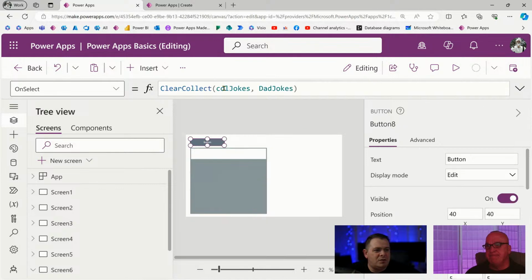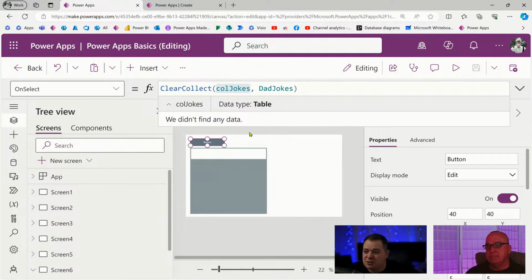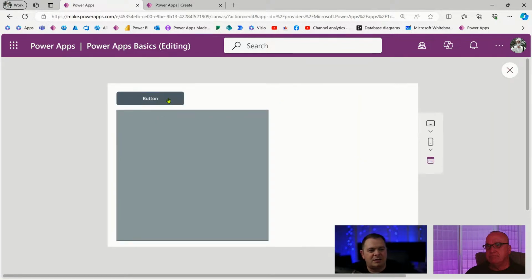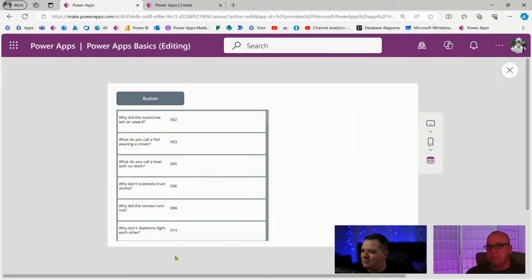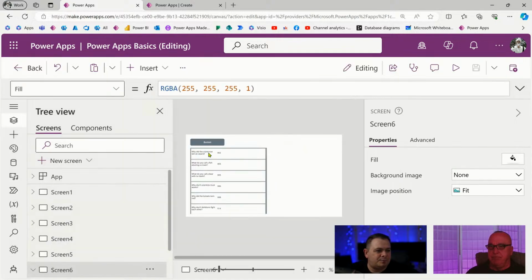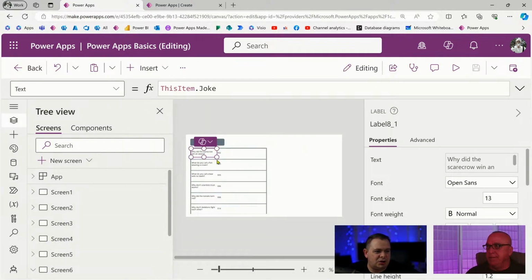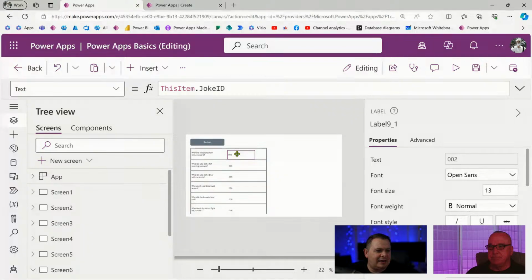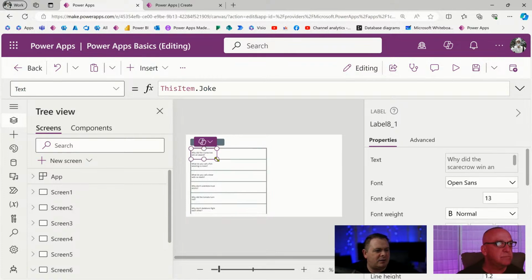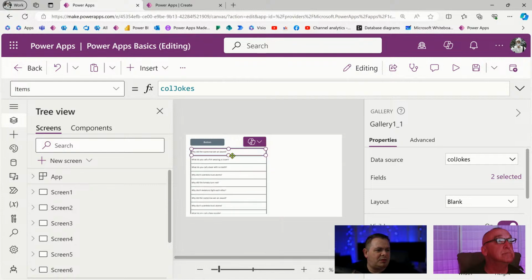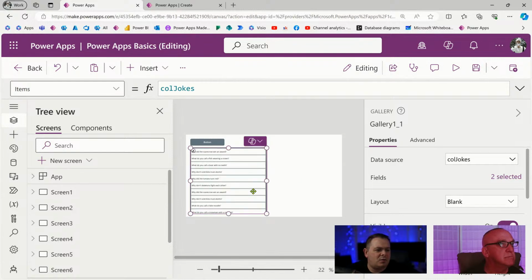What we do know is, if I click on this dad jokes table, there's no data in there because I haven't clicked on the button yet. So I'll click on the button and now we've got some dad jokes. We've got the joke, which is the question. And let's put the answer. Well, these are like an ID, so I'm going to take that out. I don't really need that right now. And I'm going to size this up a little bit. Okay, so we have a collection here.